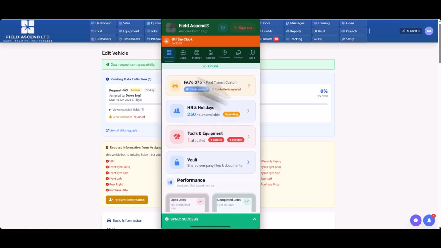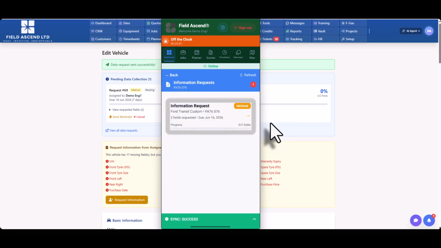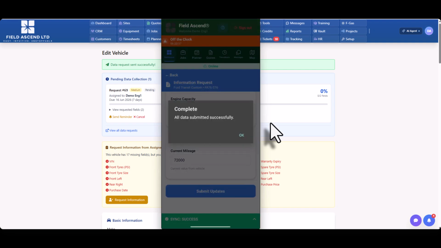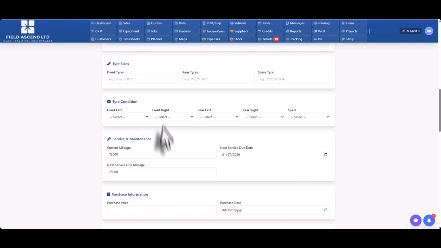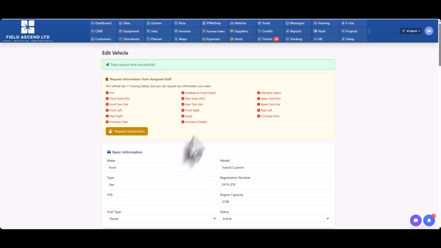If we open the Engineer app, we can see on the Engineer dashboard, on the Vehicles tile, that we have two info requests flashing. If we click into that, we can see the two information requests. The engineer can tap into them and update the information that is required. Once that is submitted, we can refresh this page and see that those details have been added on the server side. That is manual information requests.